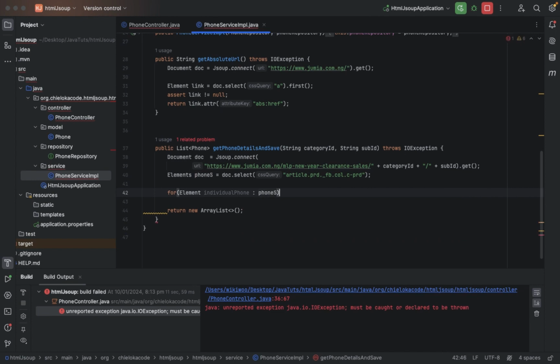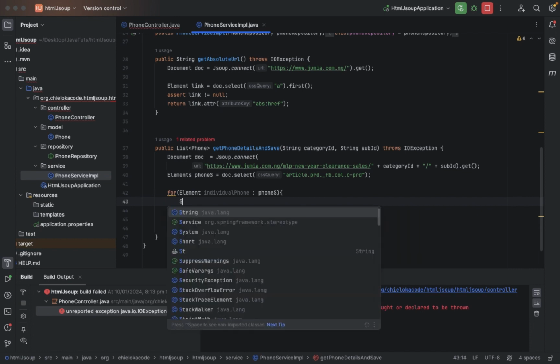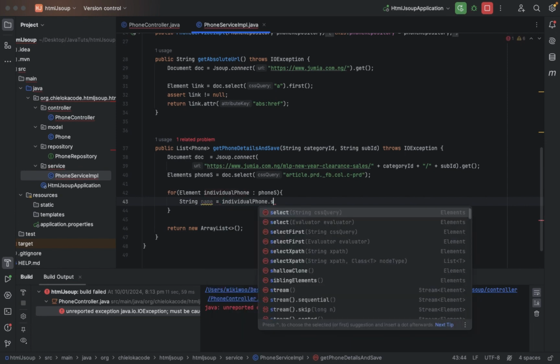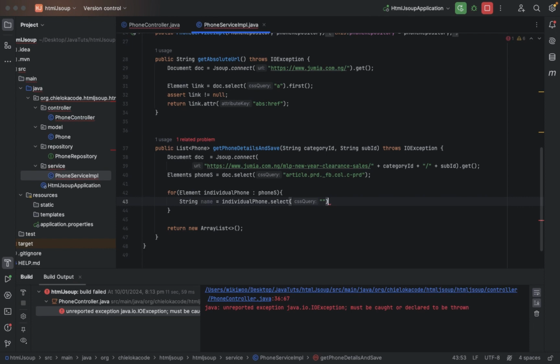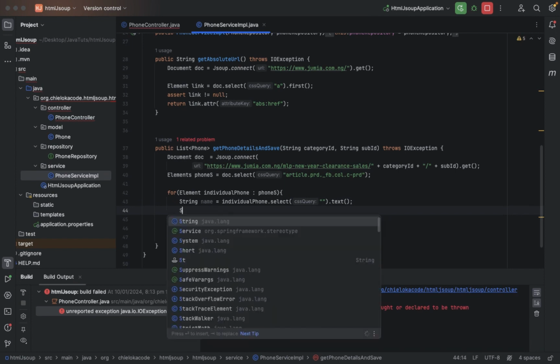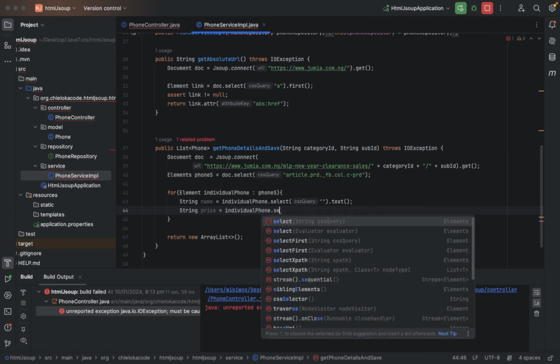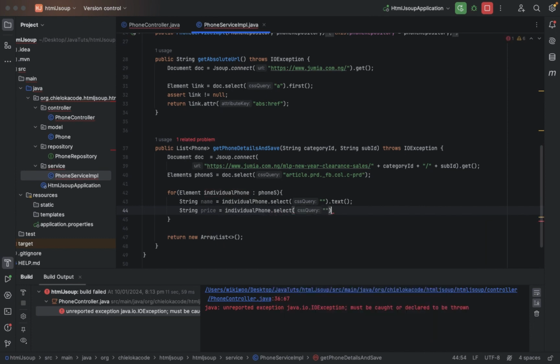So we're trying to loop through the whole list of phones, and then while looping through, we're going to try to get the name of the phone. So individual phone dot select. So we're going to put a CSS query there, dot text. So text will return it in a list format, and then we're going to also do that for the price of the phone. So individual phone dot select, and then dot text.